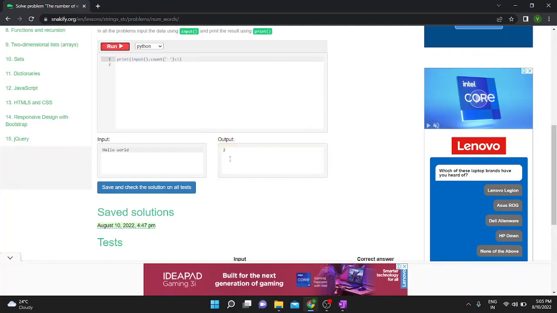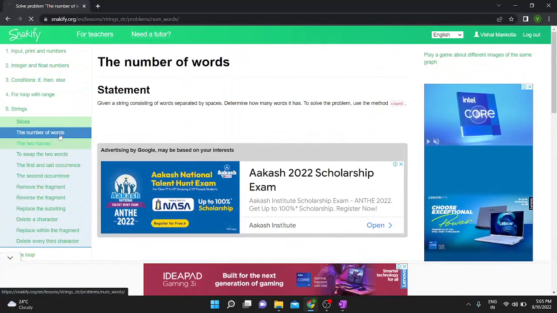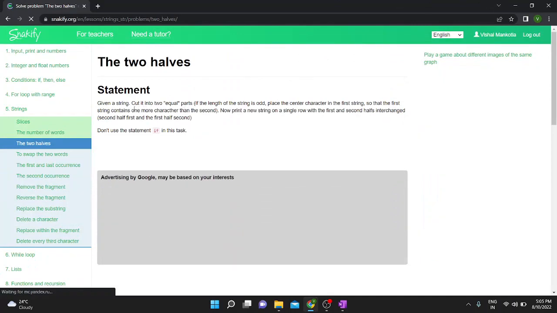So I would run this, I am getting 2. If I check my solution for all the test cases, it is working fine. So let's see the next problem statement. So the next problem statement is given as such.